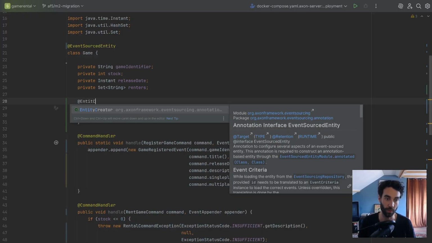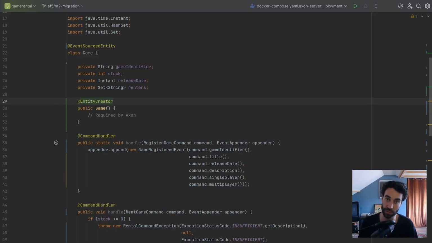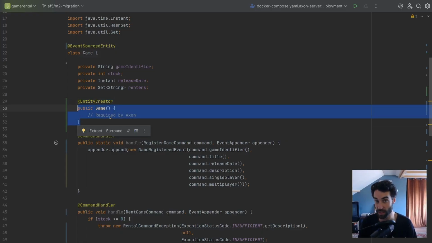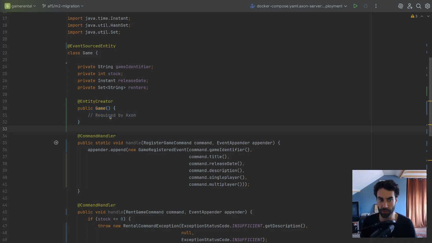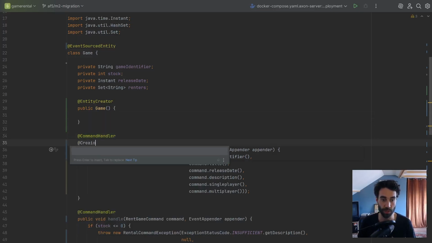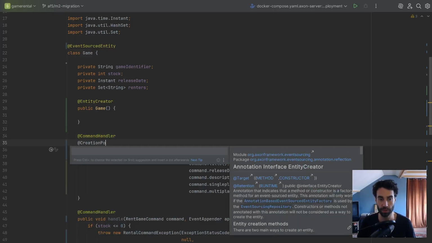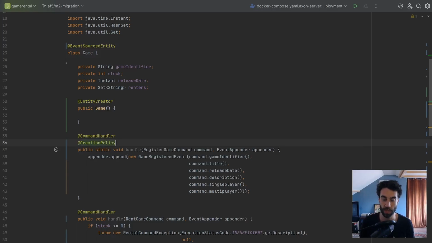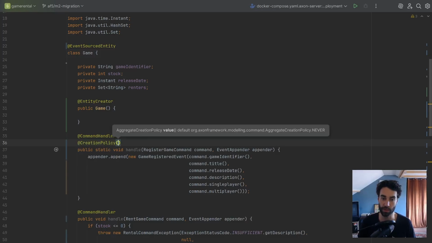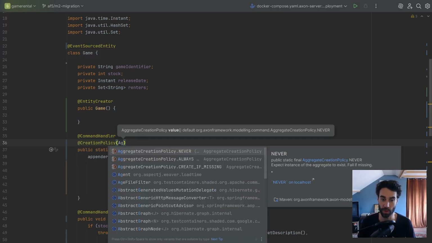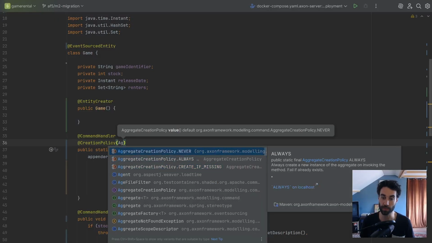We need to tell that this is a creator of the entity. If I don't tell Axon Framework that it is this method that might create the entity, then it won't work. So you might wonder, why do I need a new annotation for this? Well, that is because we used to have something called the creation policy. I think it's still in the classpath. Yeah. So the creation policy allowed you to set an aggregate creation policy of never, always, or create if missing, as you can see.